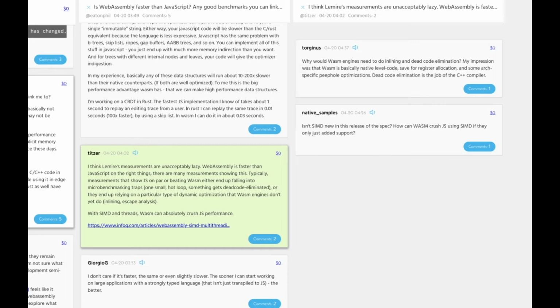I think Lemire's measurements are unacceptably lazy. WebAssembly is faster than JavaScript on the right things, there are many measurements showing this. Typically, measurements that show JS on par or beating WASM either end up falling into micro-benchmarking traps, one small, hot loop, something gets dead code eliminated, or they end up relying on a particular type of dynamic optimization that WASM engines don't yet do, inlining, escape analysis. With SIMD and threads, WASM can absolutely crush JS performance.